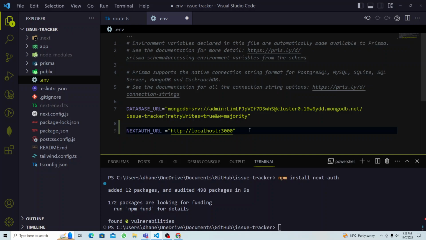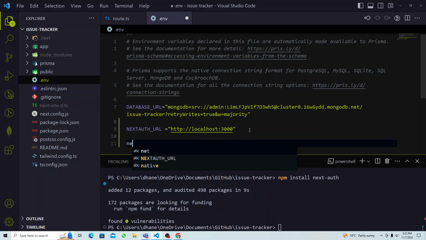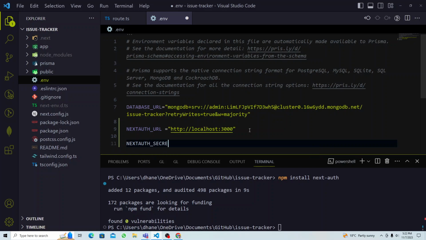And the next one is NEXTAUTH_SECRET, S-E-C-R-E-T, secret. And this is a long string, a random string. So how can we get that one? I think if you have OpenSSL installed on your computer, you can get it. If not, just copy from here or from the GitHub.